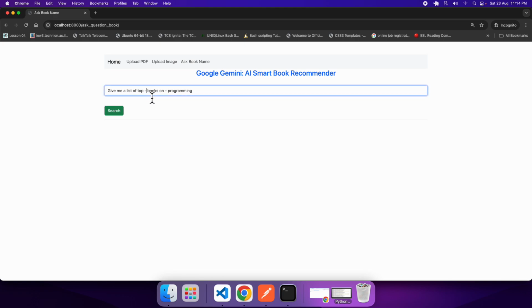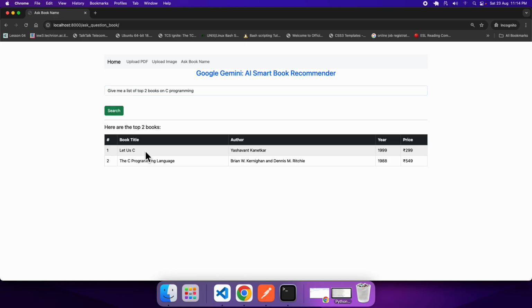Give me a list of how many? Okay, let's go with 2 books on C language, C programming. Fine. I click on the search button. As I do that, the search engine is searching, and with the help of Google Gemini we have got 3 popular books of Indian authors, as well as I love this book of Dennis Ritchie, and the year of publication and the price that has been shown in Indian currency.